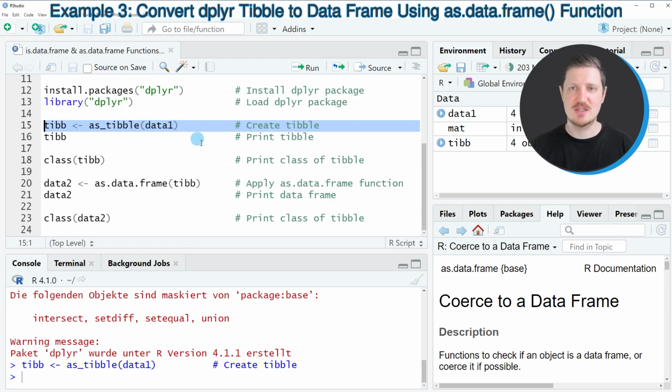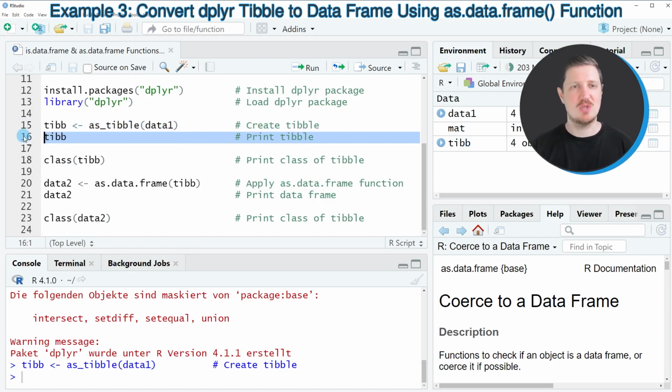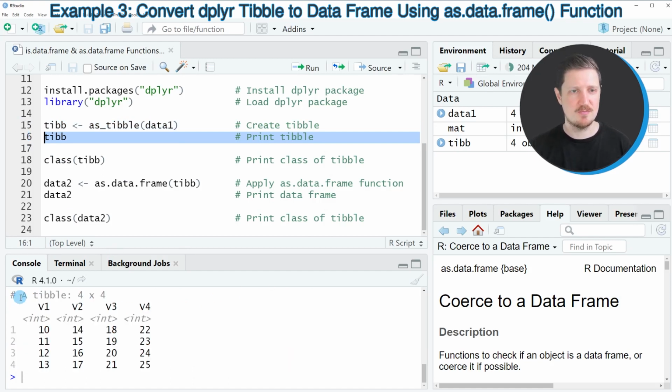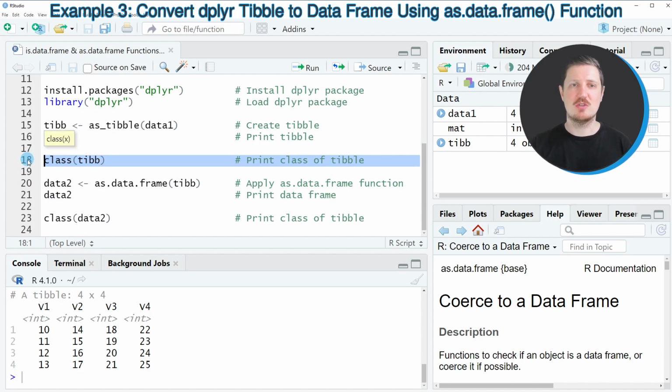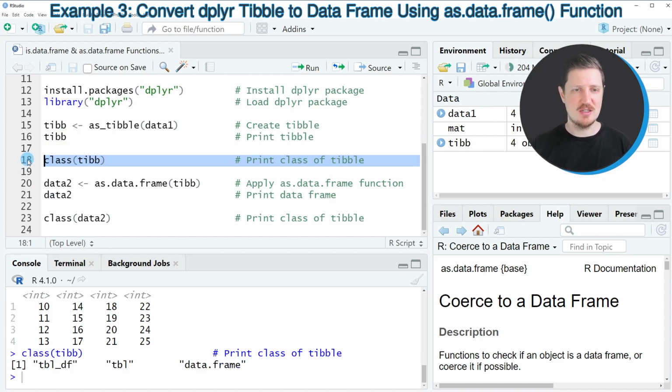So after running this line of code, a new Tibble called tibb is appearing at the top right. And we can print this Tibble to the bottom in the RStudio console by running line 16 of the code. And then you can see that we have converted our data set to a Tibble. We can also check the class of this new data object using the class function, as you can see in line 18 of the code. And then you can see that this new data object is a Tibble.